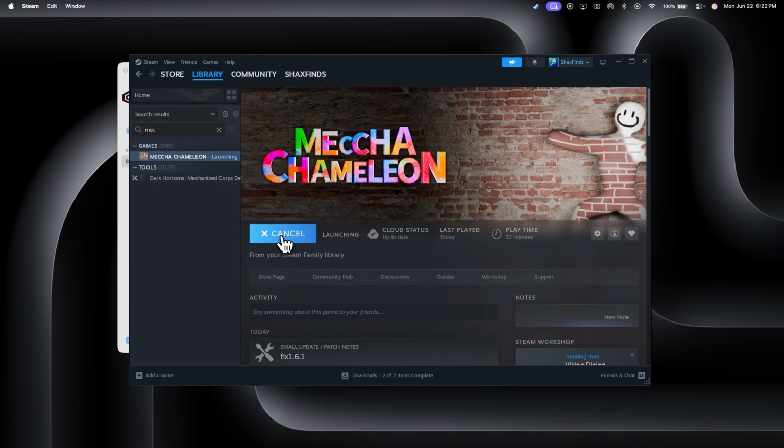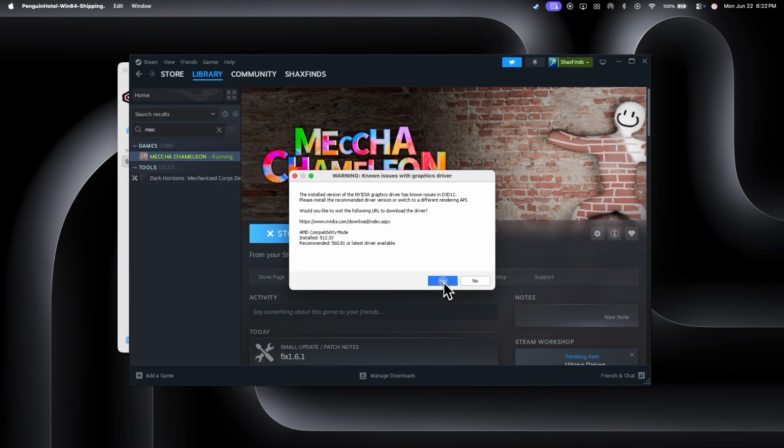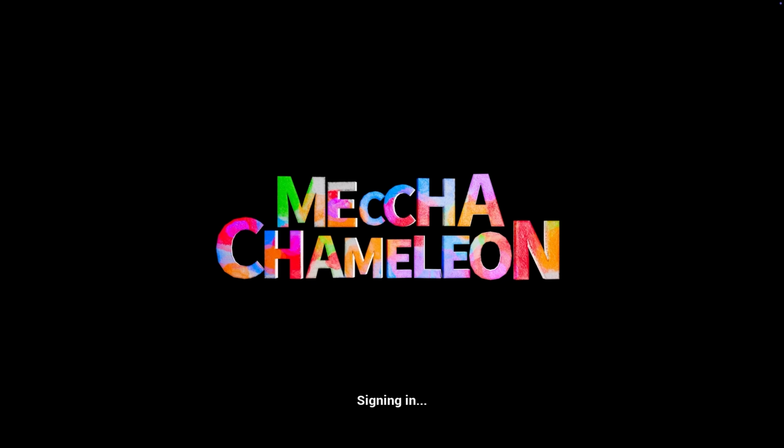Finally, launch the game again, select your language, adjust the graphics settings, and start playing. So that's basically how you can play Meccha Chameleon on Mac.